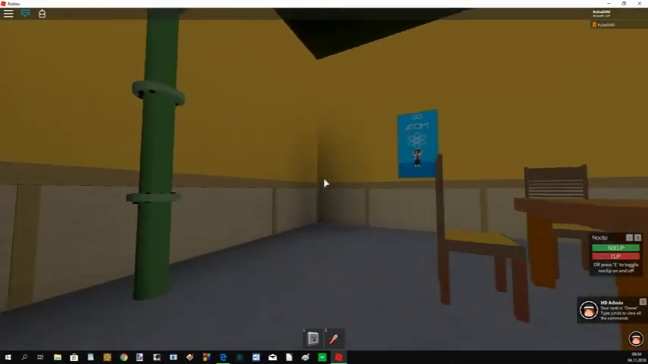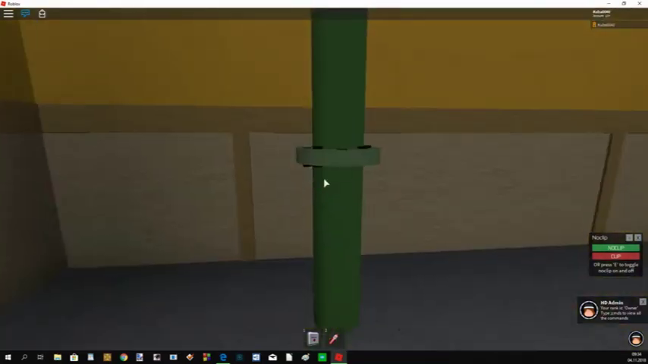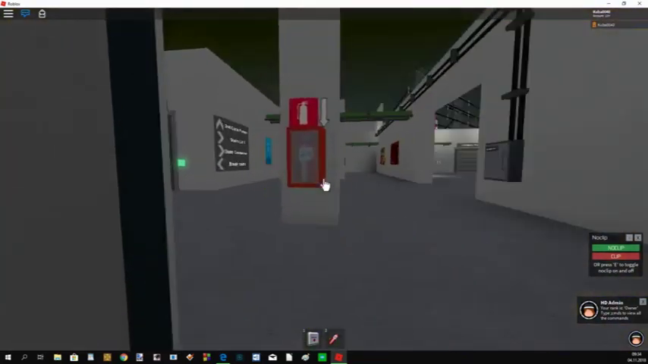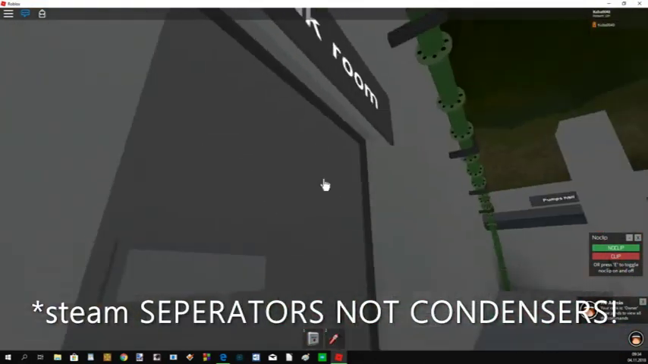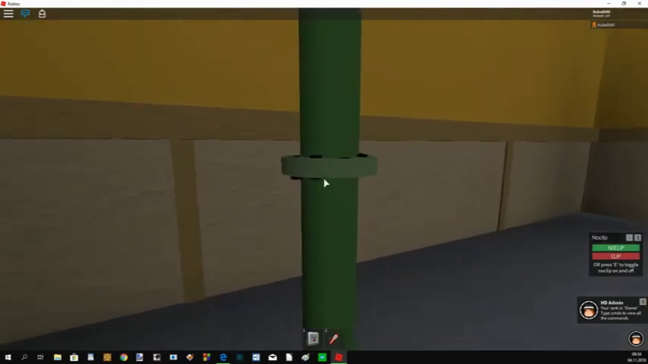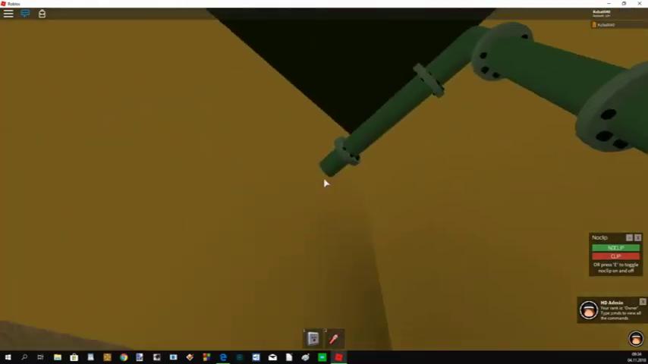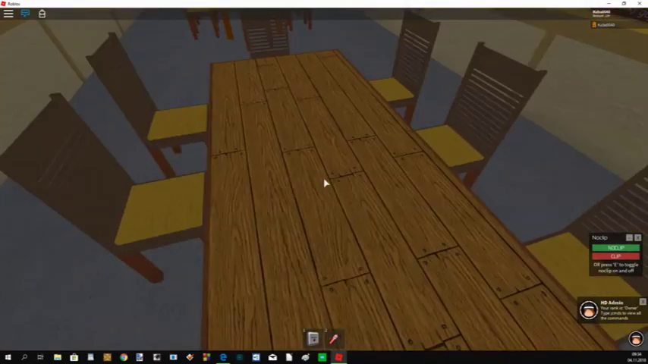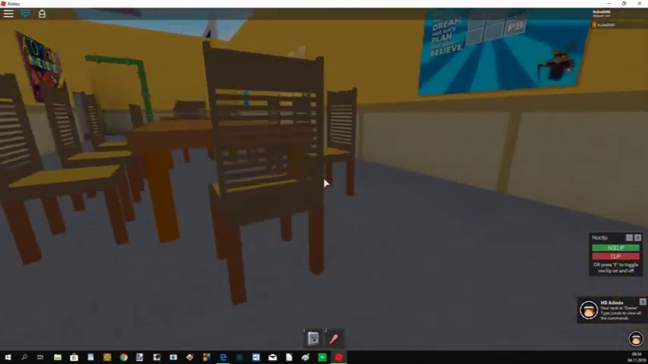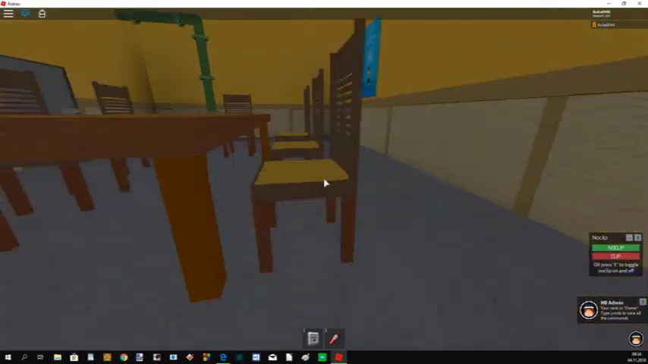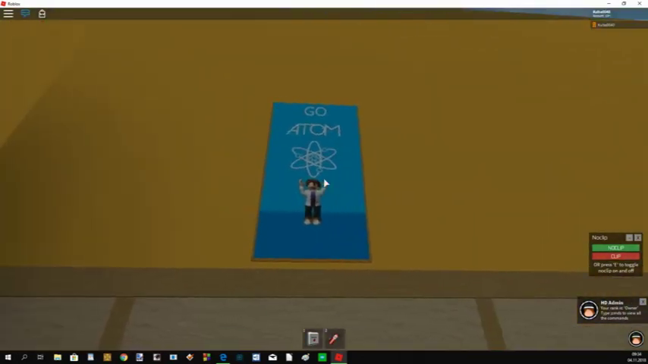It's a little lounge basically for workers. This pipe is still from the time when the steam condensers were here, but I left it there because it would be a crap ton of work, because that's not a single model, these are all different parts. There I made some tables, as I said, no free models, I built everything that you can see here. And I also added some posters.